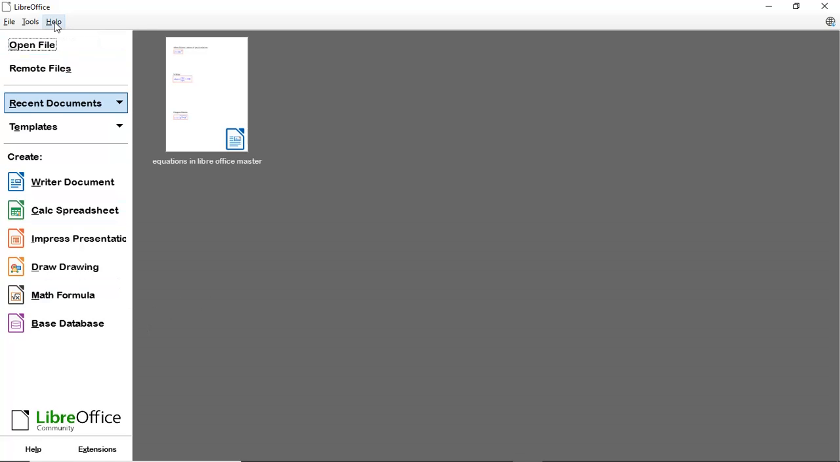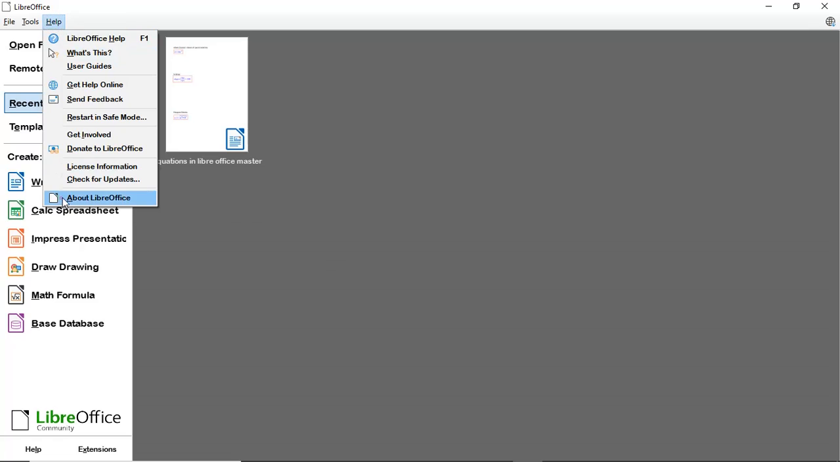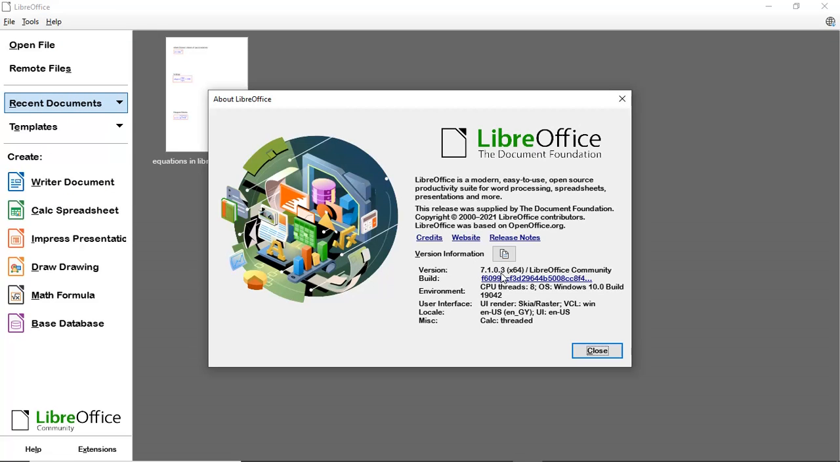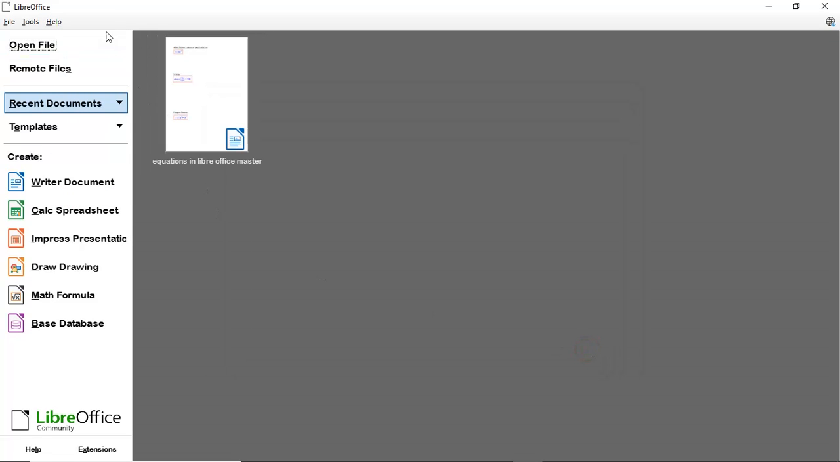I am using LibreOffice version 7.1 for this tutorial, but if you have a previous version like 7.0 or even 6, everything that I'm about to show you should work perfectly fine.